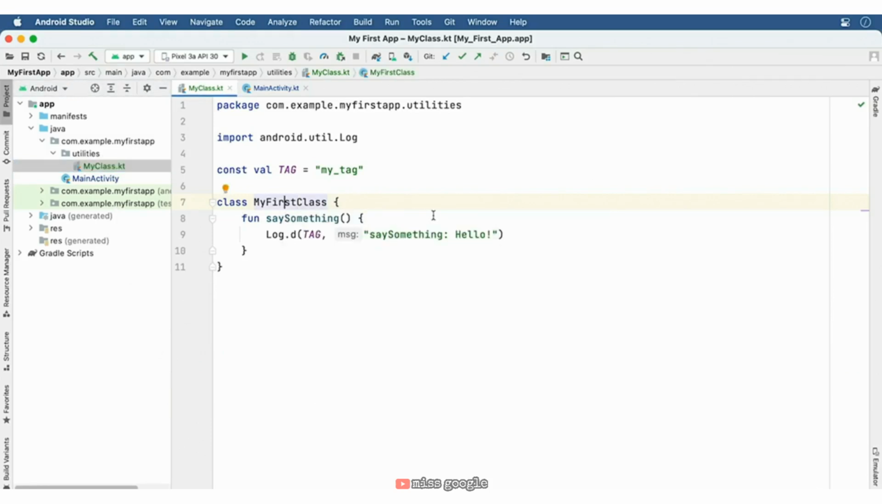If I were in Java, it would have been, because in Java the name of the class has to match the name of the file. I'll refactor again here, change this from my first class back to my class, and that work is done. You can also refactor from the menu.